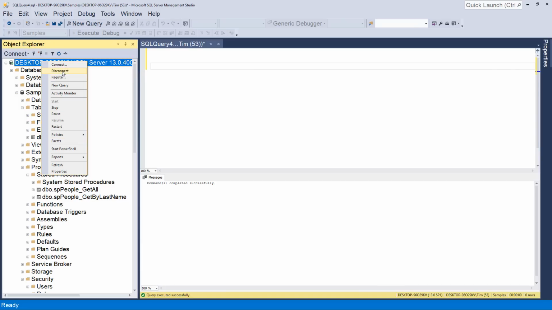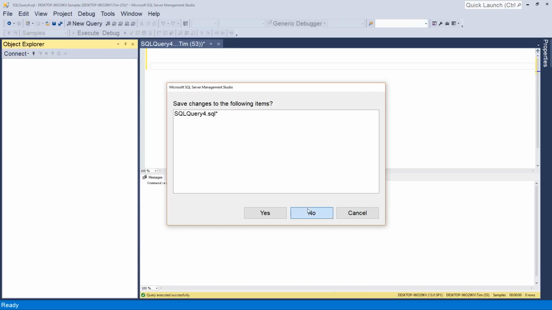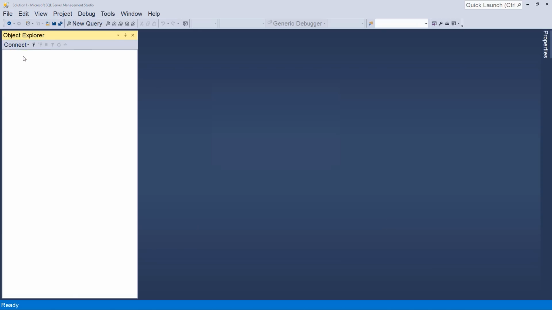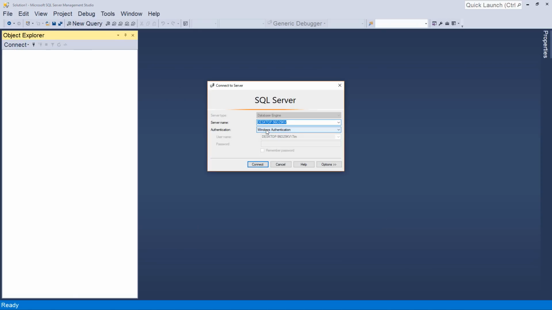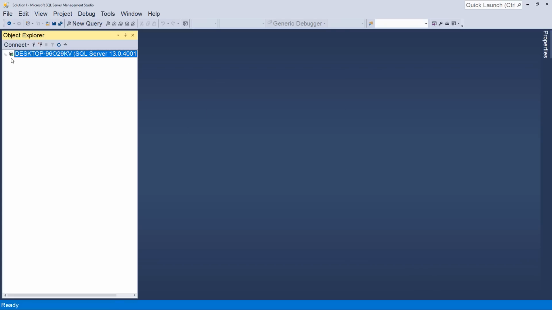So I'm going to disconnect from this server and reconnect. I'll close this out as well. I'm going to reconnect, but instead of logging in with Windows authentication, which is what I do, my Tim login has admin permission to this server. Instead, I'm going to log in with SQL Server authentication. Login name is Bill, password is Bill. I hit OK.